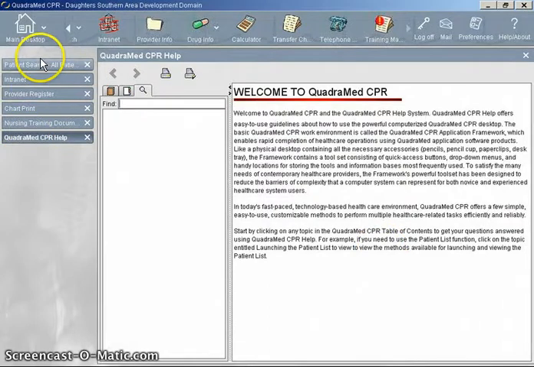Over here, you'll notice that there's a lot of tabs open. Every time you open a window, it generates and it stays here. You can actually close these to keep it organized and clean.